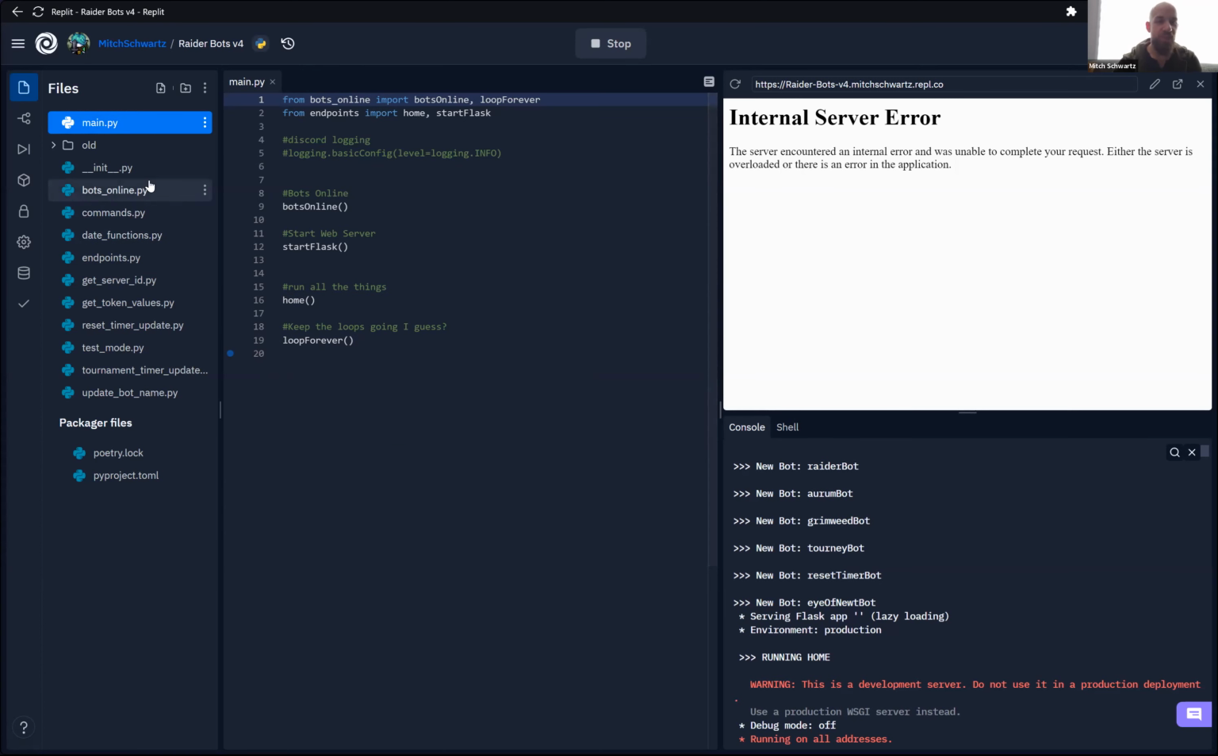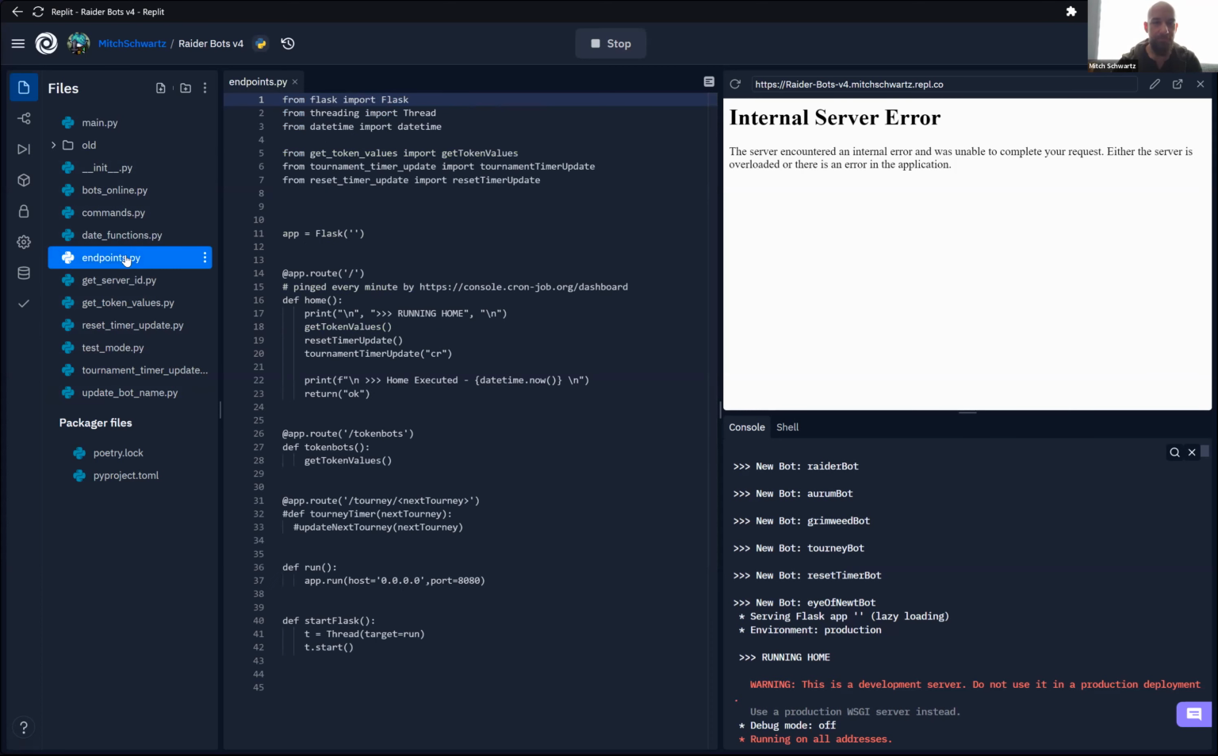So what's happening when we call home? Because there's still a whole lot of stuff here going on that we haven't talked about. All right, let's have a look. So we go into endpoints, and we'll see that we're calling get token values. So that's how we update all the token bots. Reset timer updates, so that's how we update the reset timer bot, and then tournament timer update. So let's go in order again.